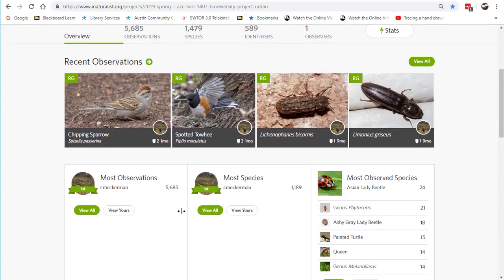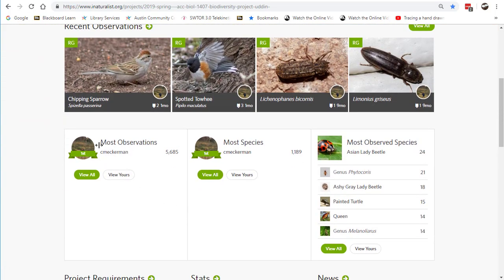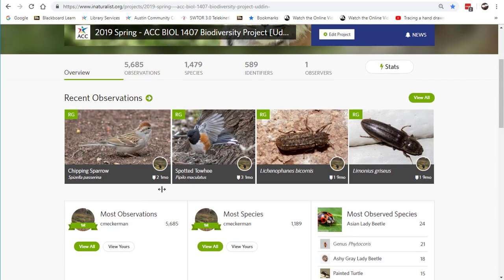Okay, so this is nice because in this project, it shows you leaderboards for most observations, most species observed. Now, I'm the only one on here because I'm the only one that's added to the project so far. This would populate it with your students as well. And I just want to show you how this works. Now, you also see that the recent 2 observations I just added, they're added in here because it's following me.